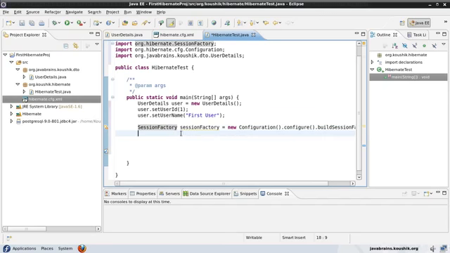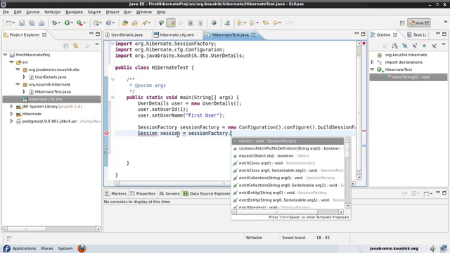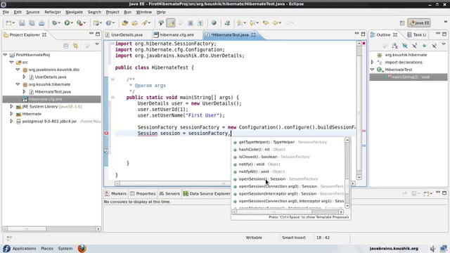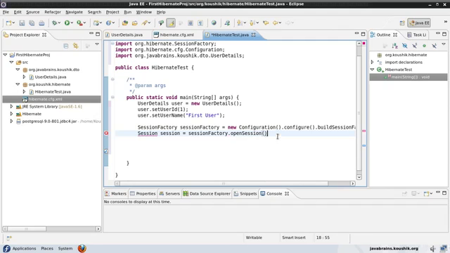Okay, so now I have the session factory object. I can use this to create new sessions. Right now I want to save this user object, so I need a session object to save. So I'll define a new session object here, equals session factory dot there is an open session method here. So I'm opening a new session of the session factory object.